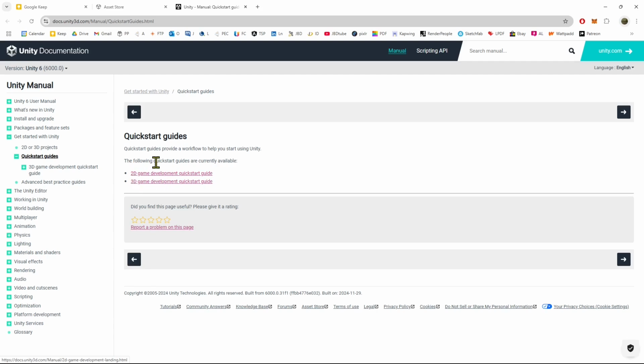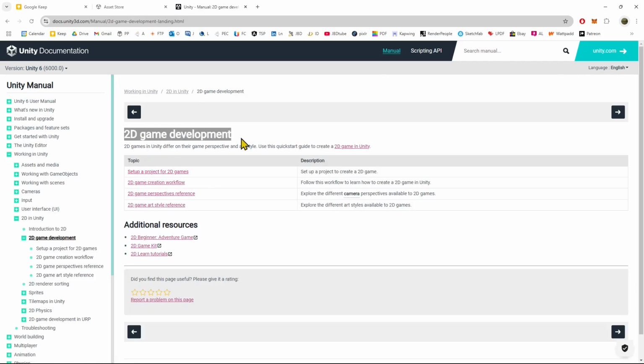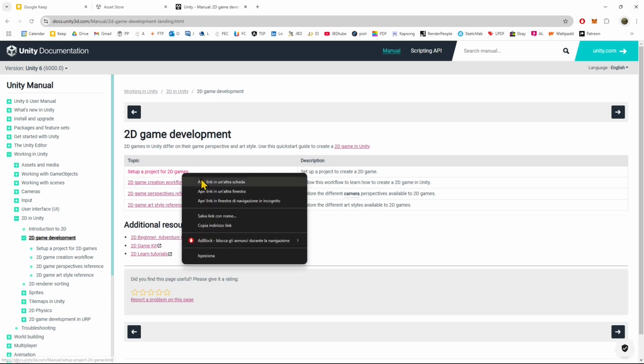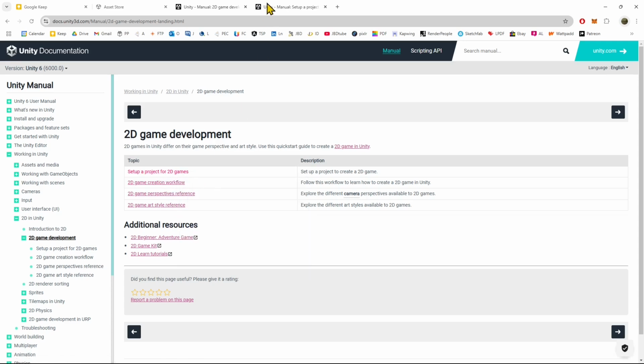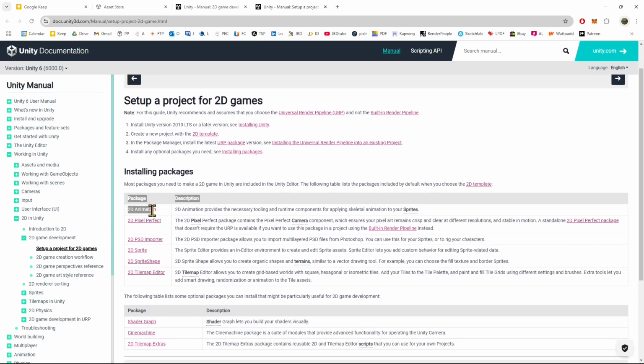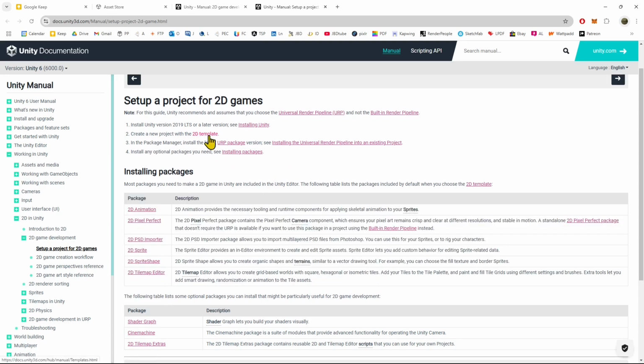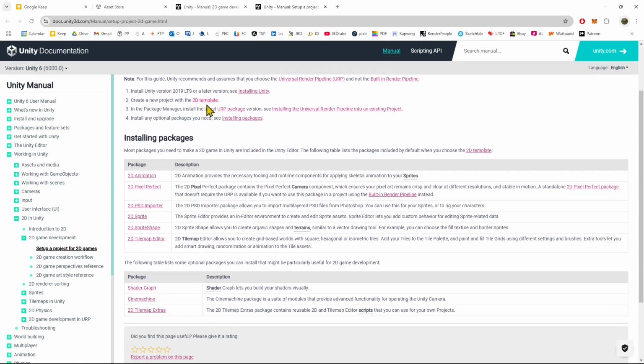Now, the editor is the same. It just works a little bit differently. For example, if we go here in the manual, we can see 2D game development. If we want to know more about this, you'll find all the steps and how you can start by setting up the initial packages. So these are the packages you probably need when you are creating a new project or you are starting with a template.